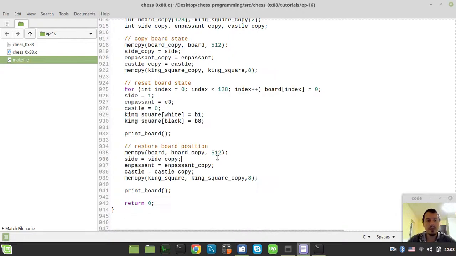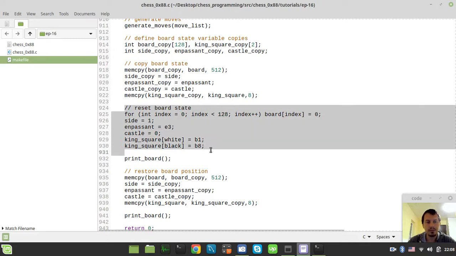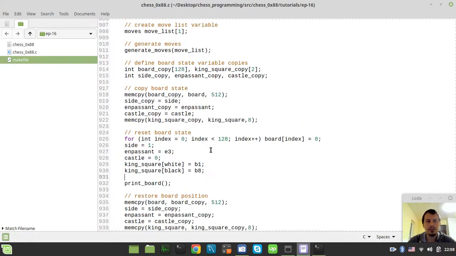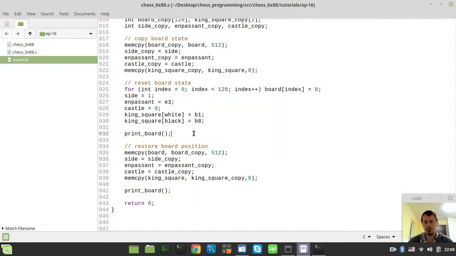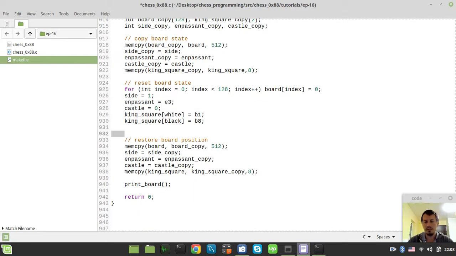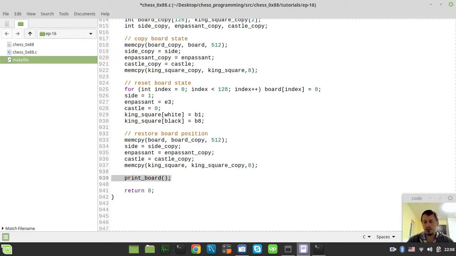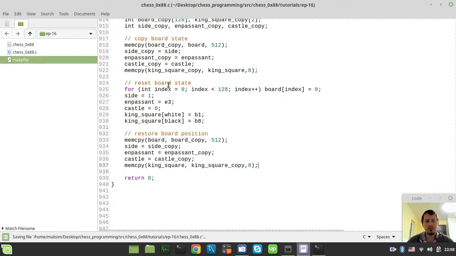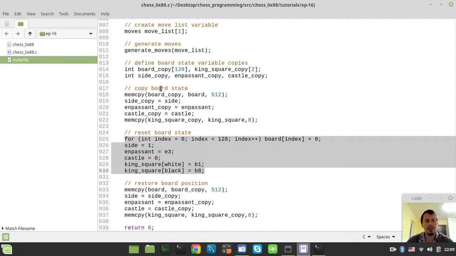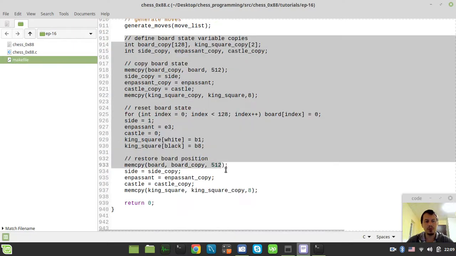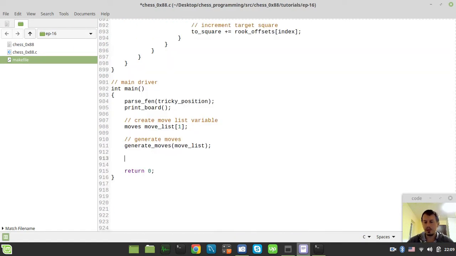So which means that from now on, I will grab this entire code now. I don't need the print boards anymore, so let me get rid of them. Now this reset board state serves as the placeholder for the logic of making the move, but I'll just get rid of this, and all the rest we can just grab and cut.